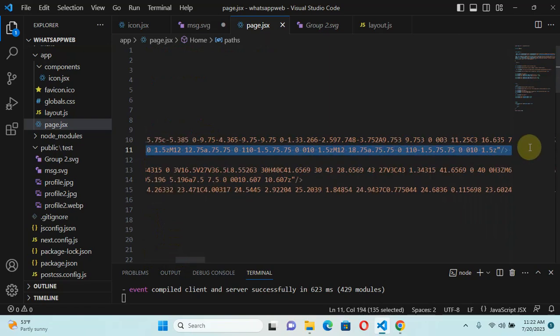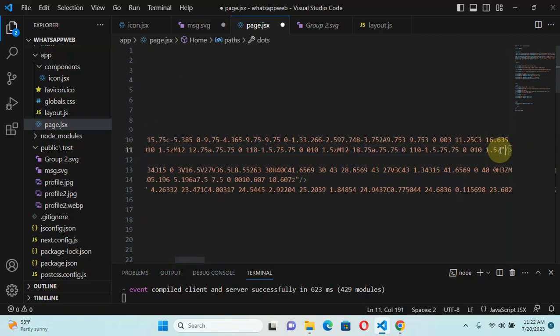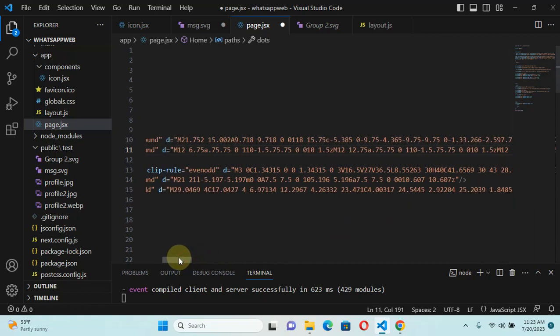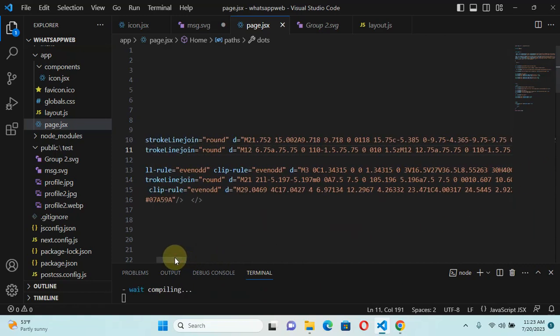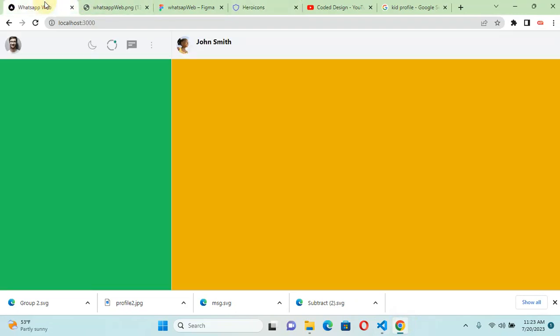But I think that D is the same. I think it's the same. Let's see. Okay, almost more or less the same. Not a problem. We will work with these ones later.